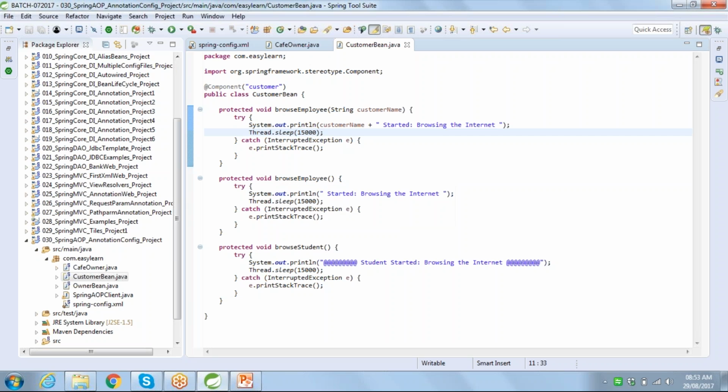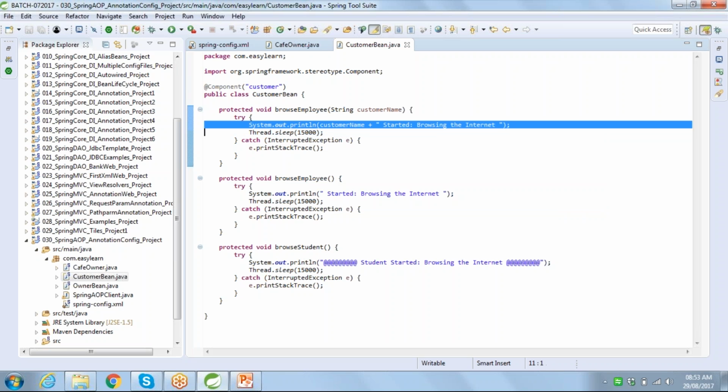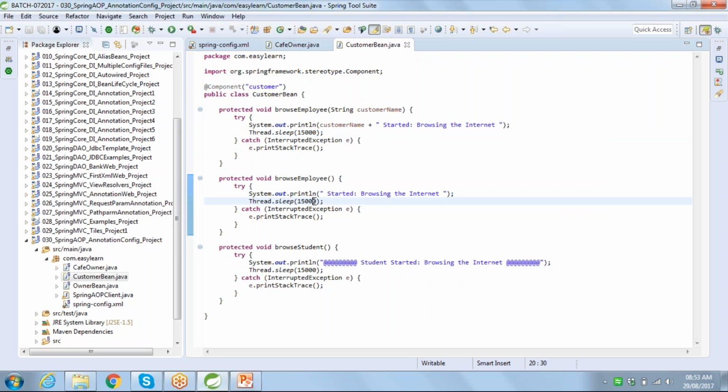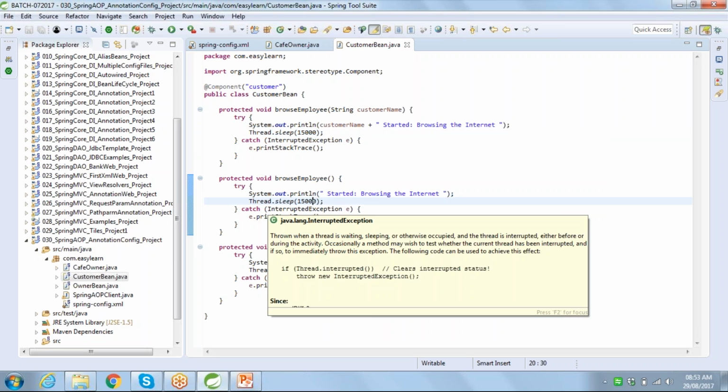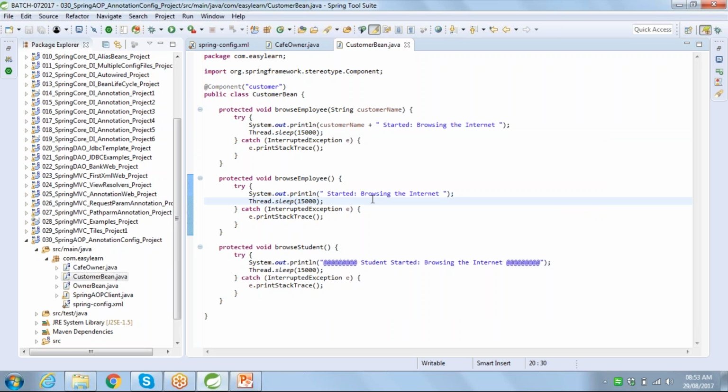And then we have a student. For the student also we don't need to capture any name, so I'm not passing any params. What I want you to observe is whether AOP is executing or not in between. I'm writing a System.out.println, so the customer has started browsing the internet, and after that I want to sleep for 15 seconds.